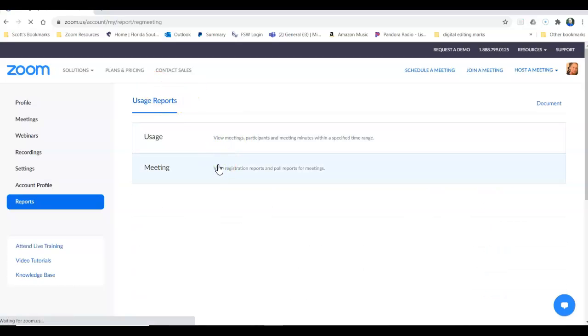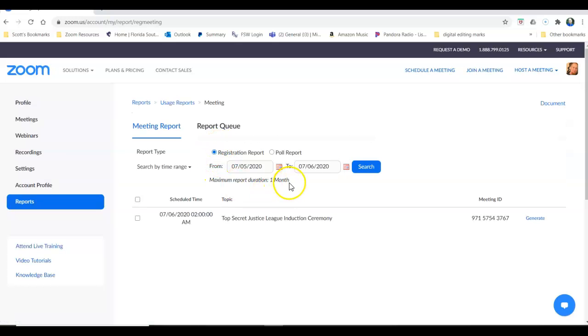Not cloud recordings, but the previous meetings, as long as they'll show up in your file. The maximum report duration is 1 month, so don't give these in September and then try to pull them in November. Right? You've got to make sure that you download the results when you need them.